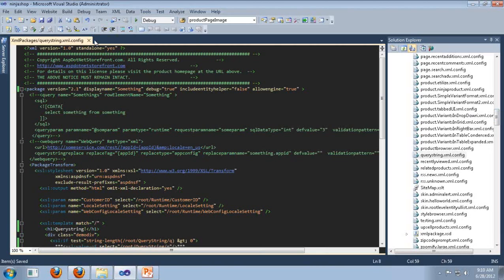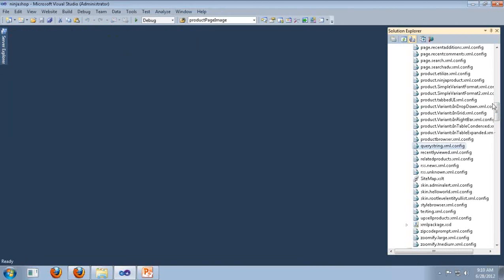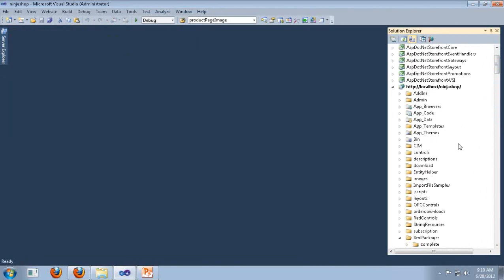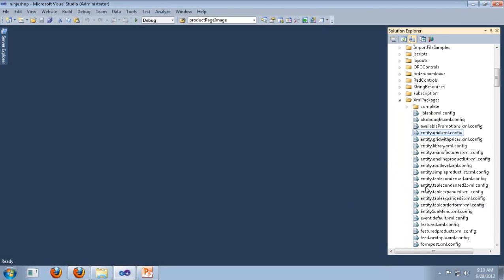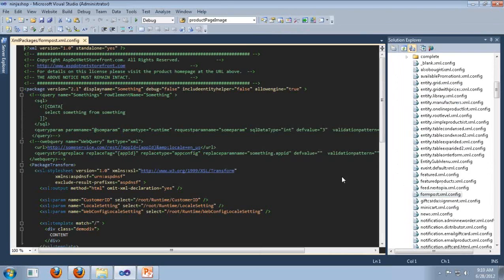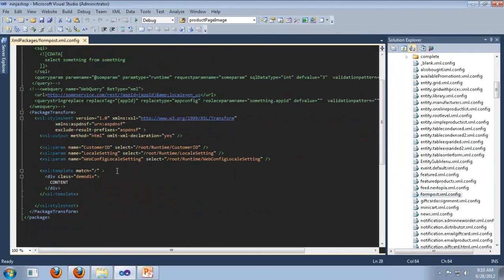This is really handy for running an XML package in a modal or lightbox window. So I'm going to do the same thing I did before. Let me scroll up here. I'm going to copy this gutted out XML package. Now let's call this one formpost.xml.config. Let me go grab that.